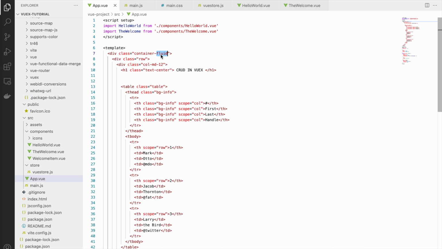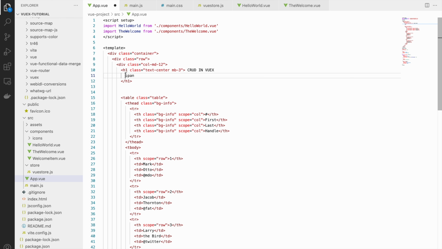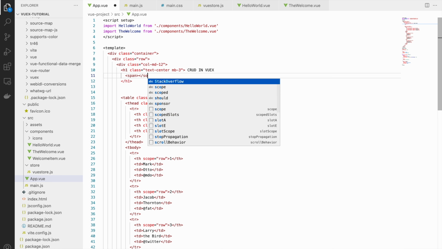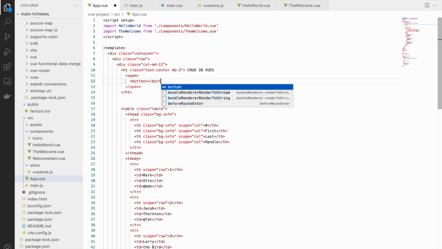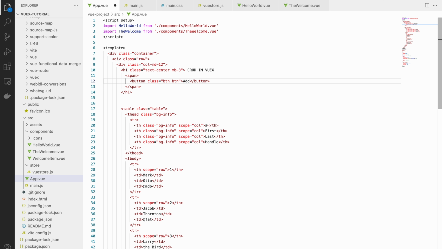Now let me change container-fluid to container also, and let me give some bottom margin to our heading. So now I'm just doing a little bit of styling, and now we need to add one button. For the button, let me add it within the th only, in a span. In the span, let's write a button, and in the button, let's say class btn btn-primary, and give the value Add. So now let's check in the browser.